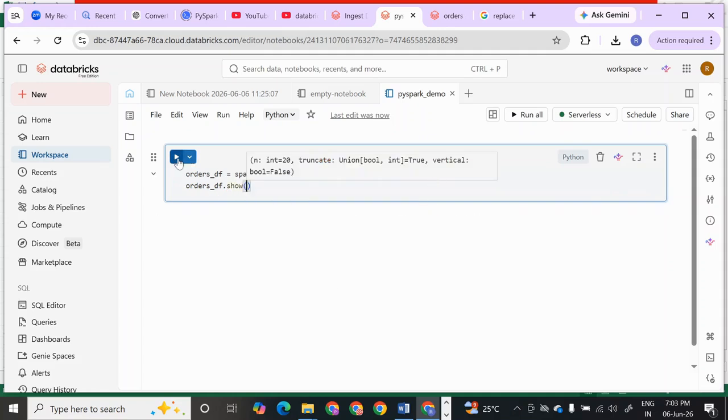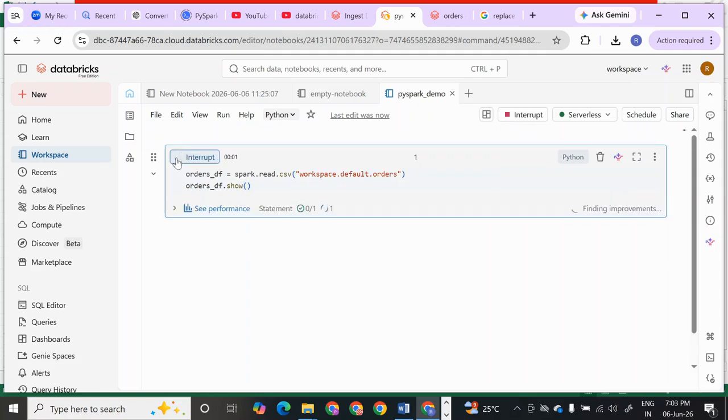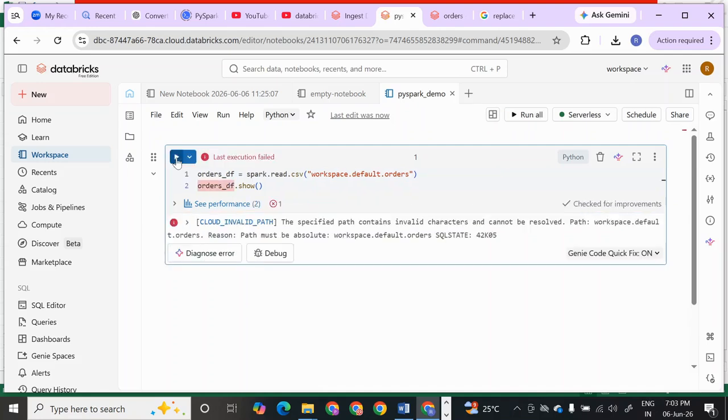Now let me run this script. It is running. It will take a few seconds because it has to go to the table and read the data. Looks like it's failed, invalid path. Let me run it again.